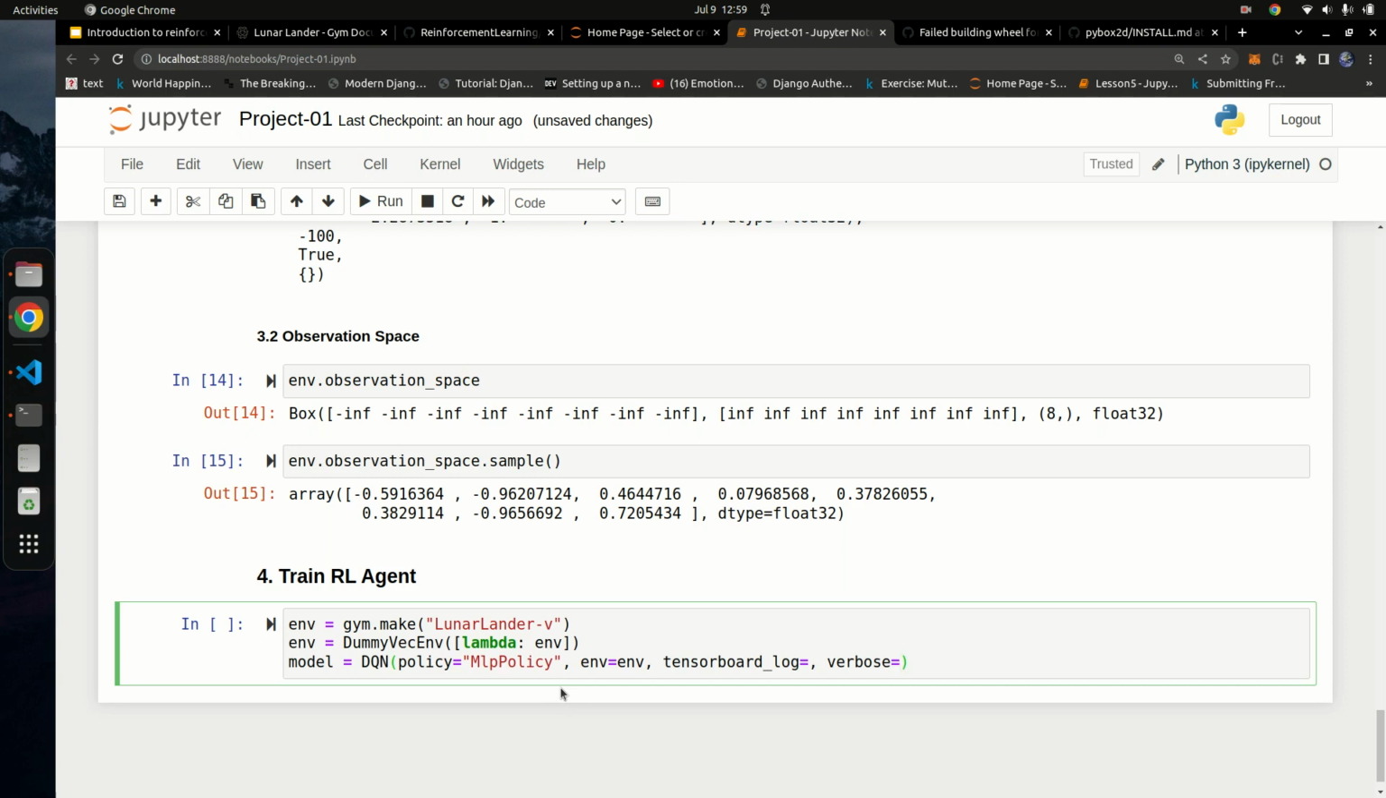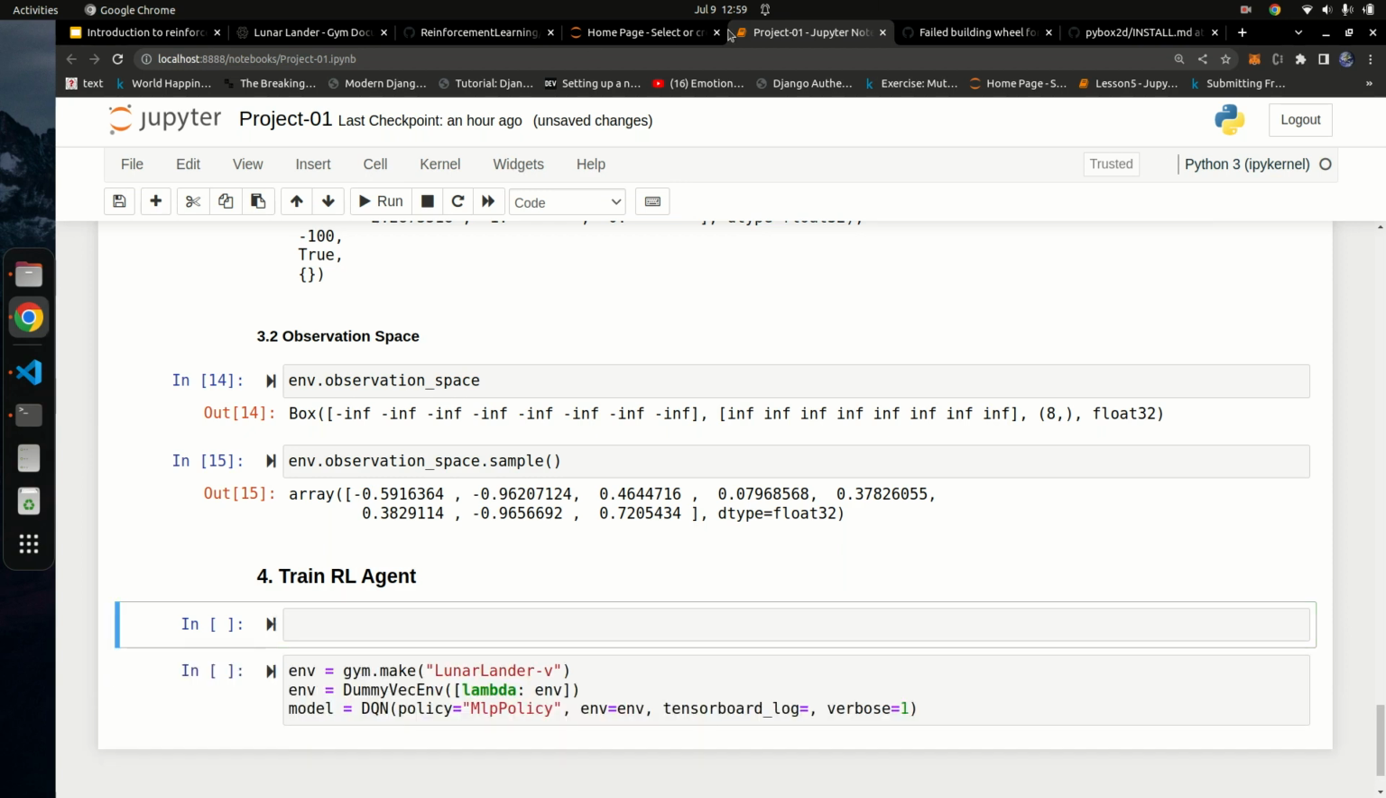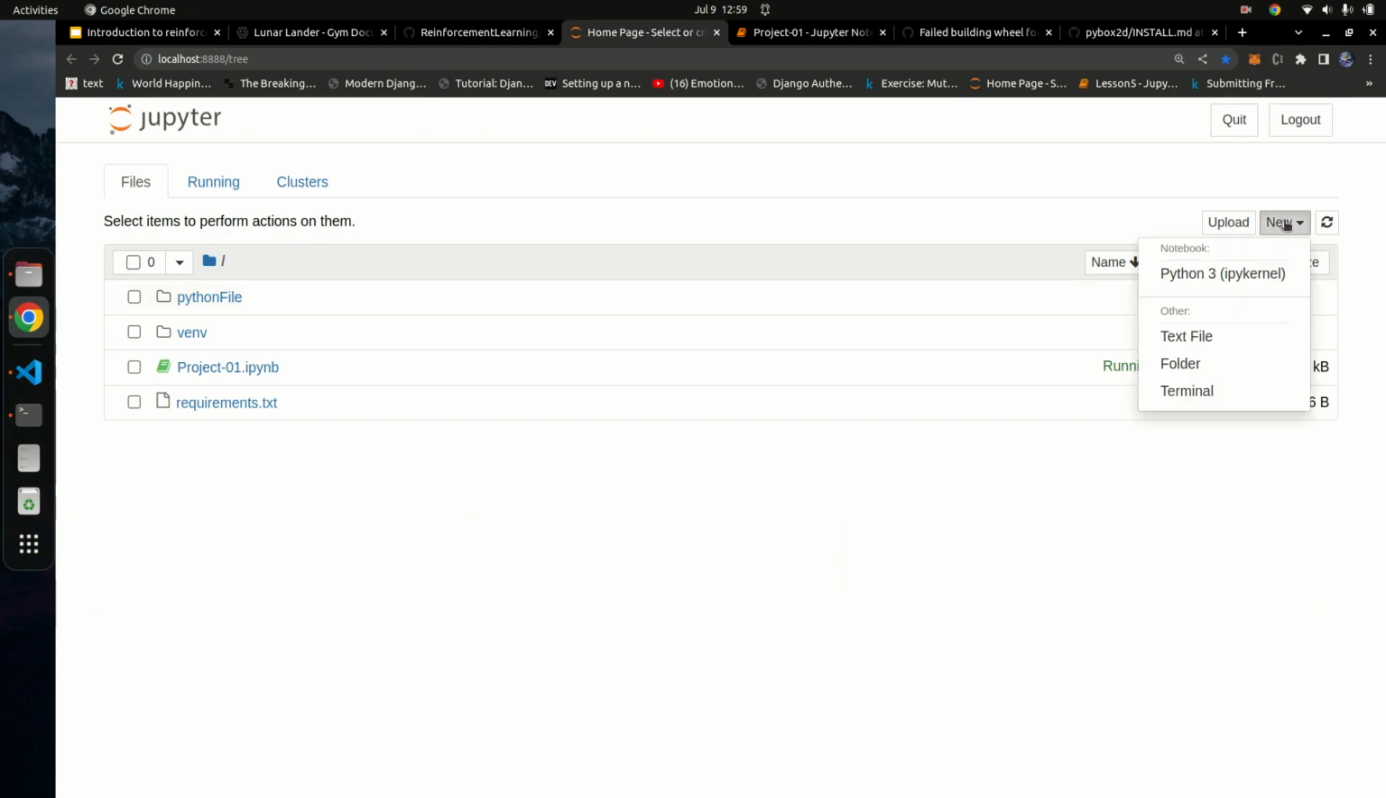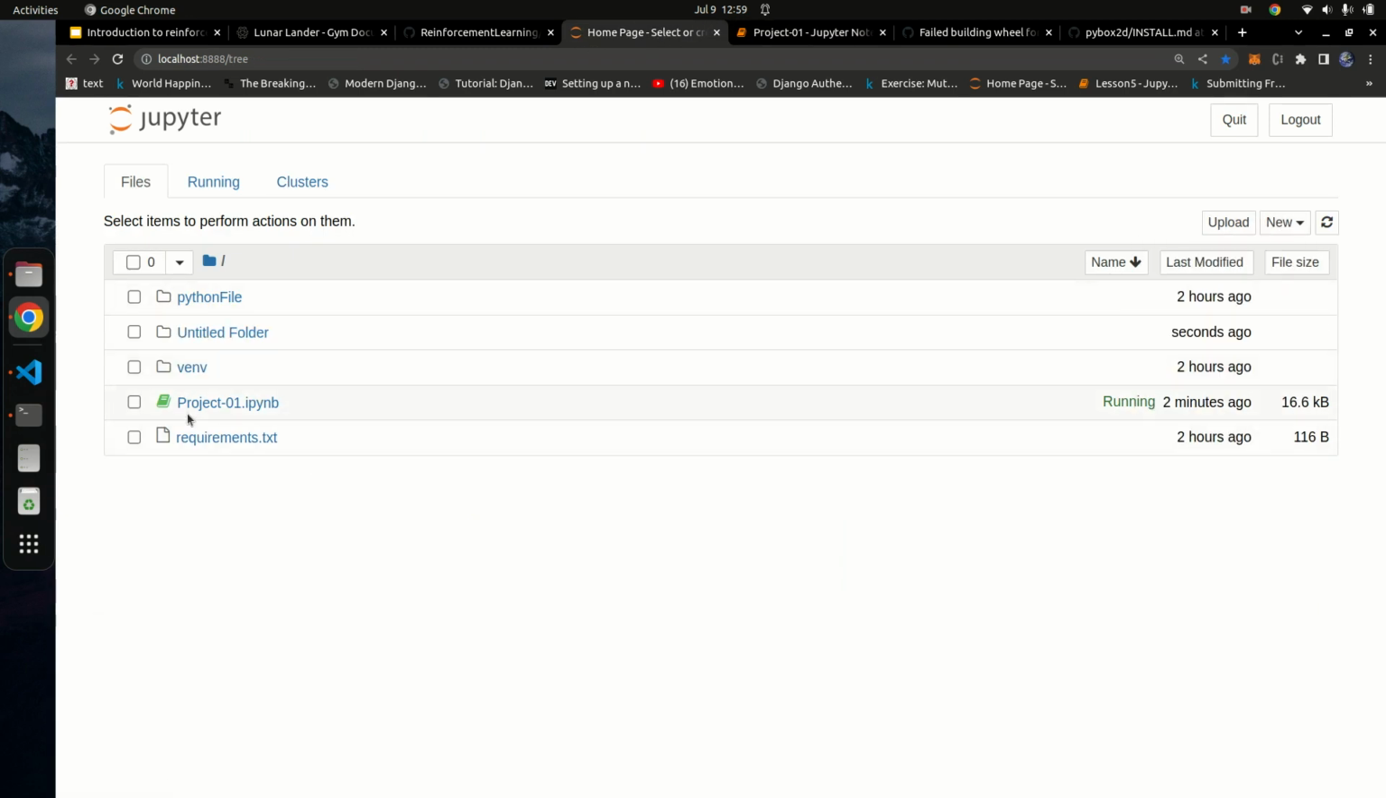Now we need to pass in a value right here. So I'm going to go up here, and before I do this, I'm going to go back here and create a folder. This folder, I'm simply going to rename to train.